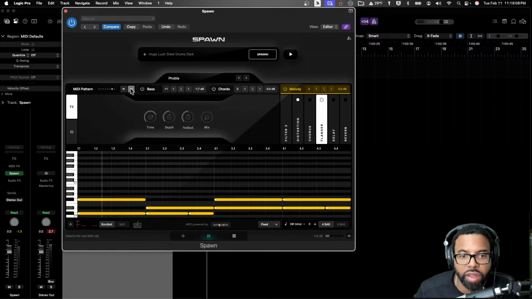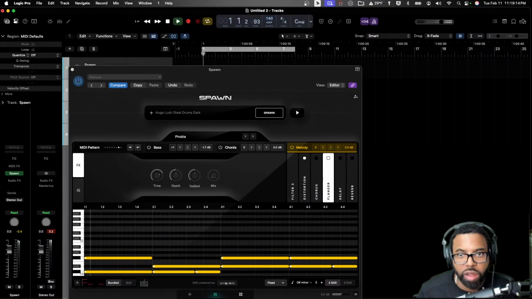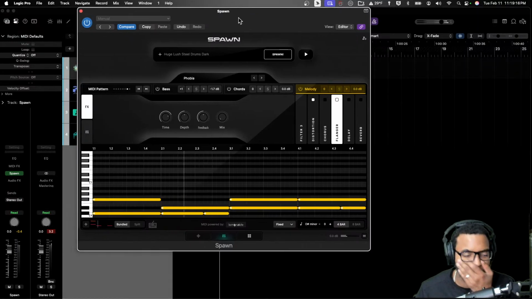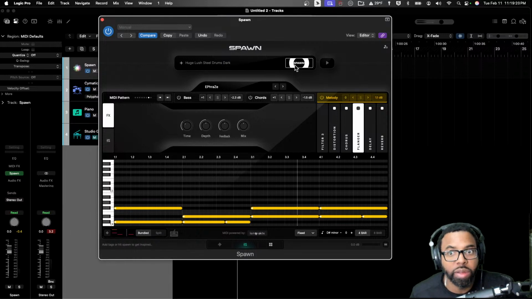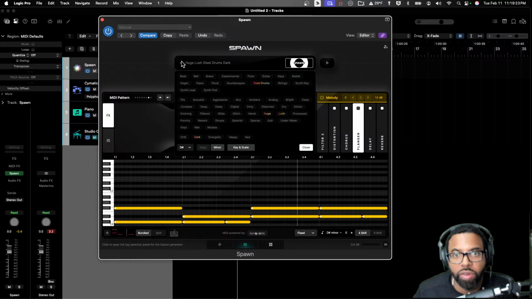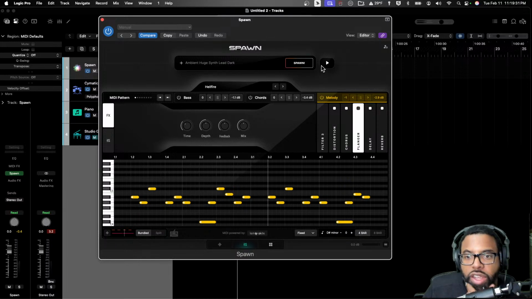And let's go back to the faster tempo, 140. Like I said, this is scary AI. All right, I'm going to choose some other layers here and keep going. We'll do synth lead, ambient, huge lush. And I'll hit Spawn here and we'll see what happens.